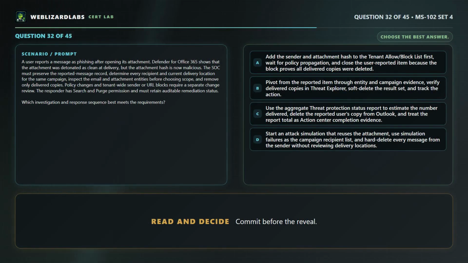Question 32 of 45. A user reports a message as phishing after opening its attachment. Defender for Office 365 shows that the attachment was detonated as clean at delivery, but the attachment hash is now malicious. The SOC must preserve the reported message record, determine every recipient and current delivery location for the same campaign, inspect the email and attachment entities before choosing scope, and remove only delivered copies.